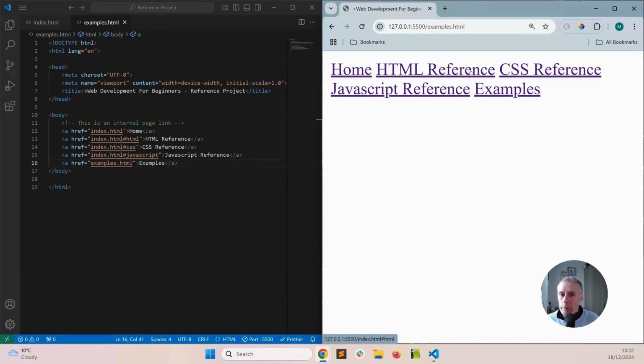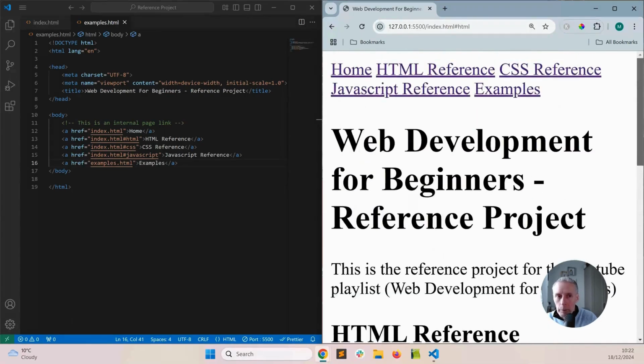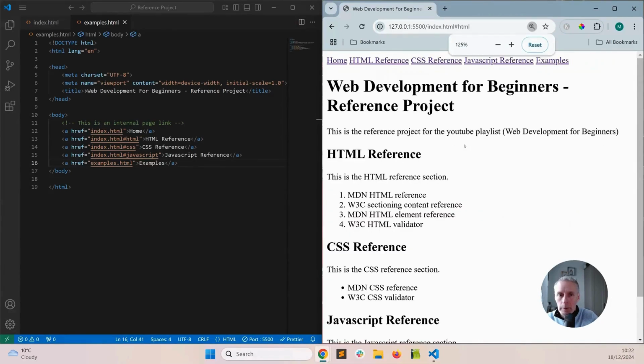If we click HTML reference, it's going to go back to the HTML page and then scroll down to the HTML reference area. Hopefully your links work okay. So I'm just going to zoom out again.